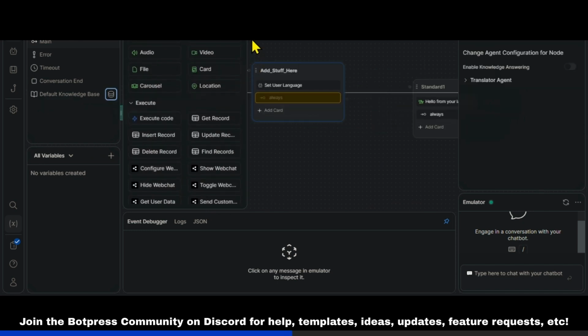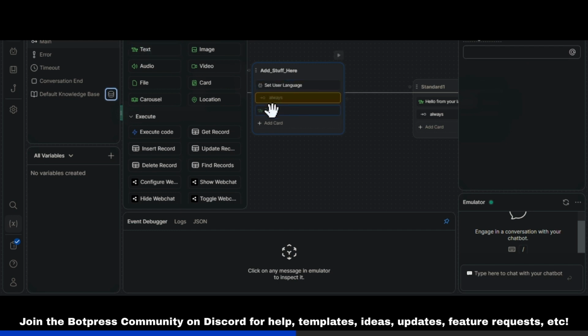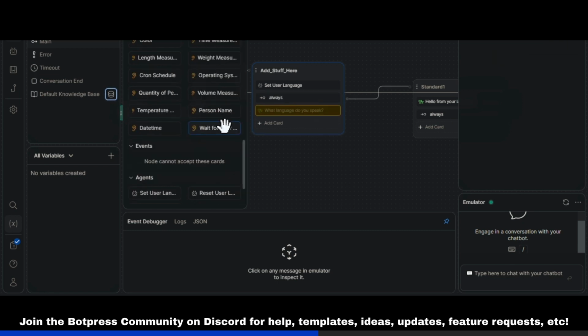At this point, we still need to acquire the language of the user. So we will use a text card to ask the user the question. The next card will be the wait for user input card, which will not manipulate the input in any way, only store it in event.preview.